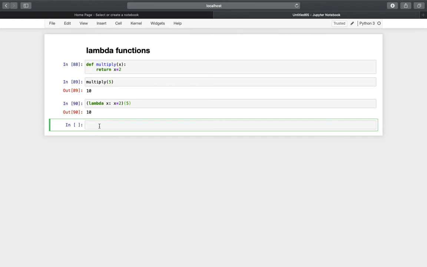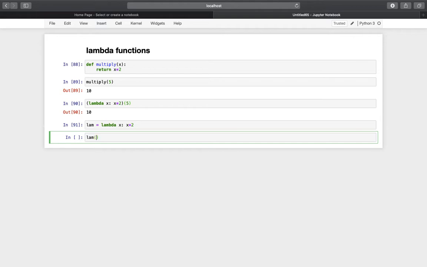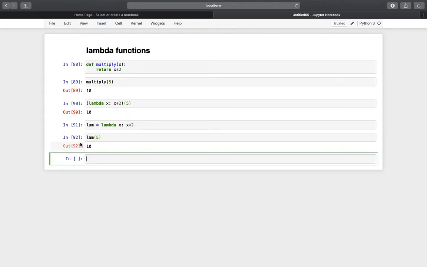Now, the more convenient way to use lambda function is to store this in a variable. And let's just call the variable lamb. And we're using the same syntax now, x times 2 here. Execute that and call this variable and provide 5 as an argument. We're also getting the 10. So this is just an alternative way, and maybe a more convenient way than this, to use lambda function.